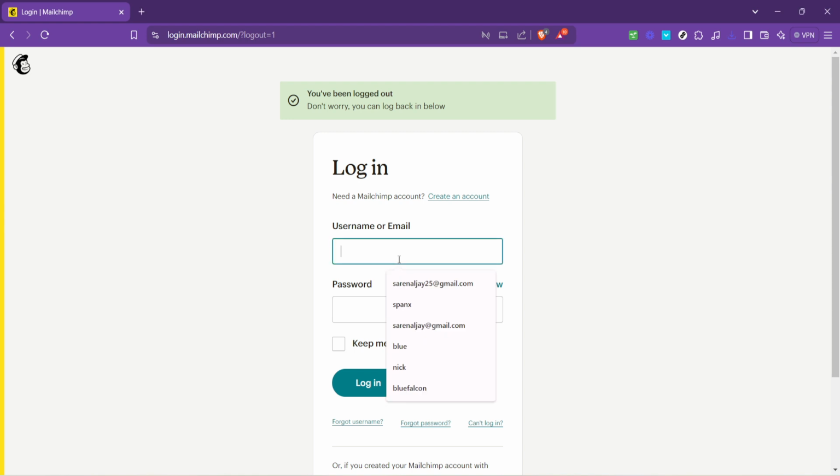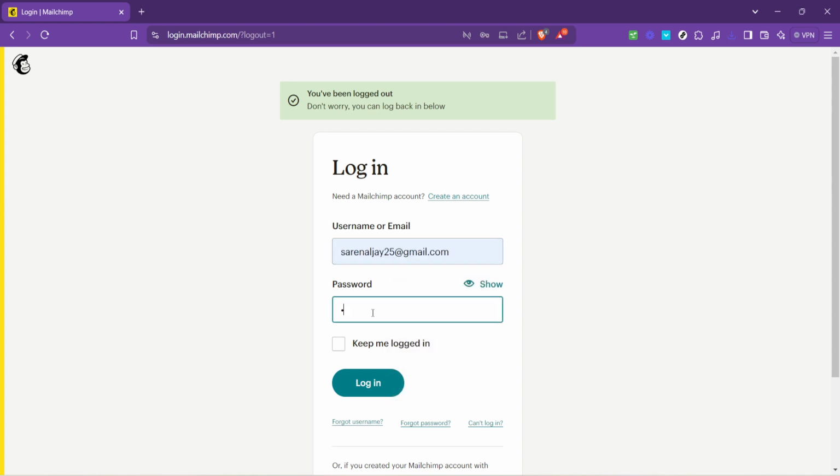First things first, let's get into the platform. Open your web browser and type in the Mailchimp login URL to access the login page. You'll be greeted with the familiar chimp asking for your credentials. Start by typing in your username or email. Remember, this should be the email you used when you signed up for Mailchimp.